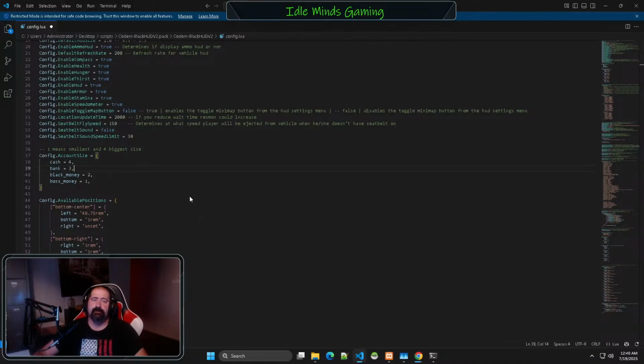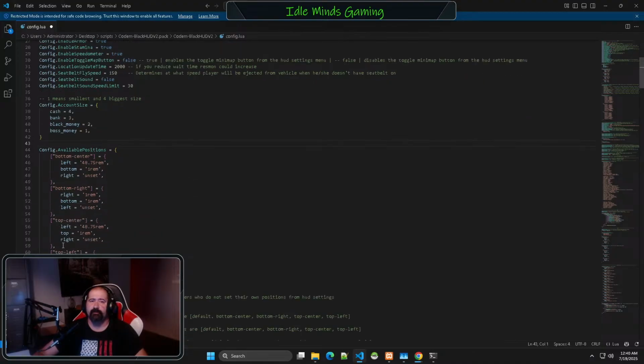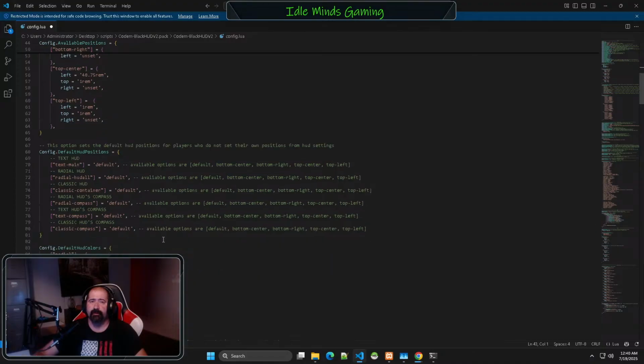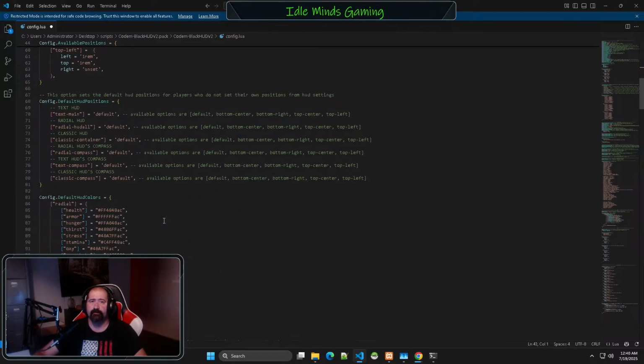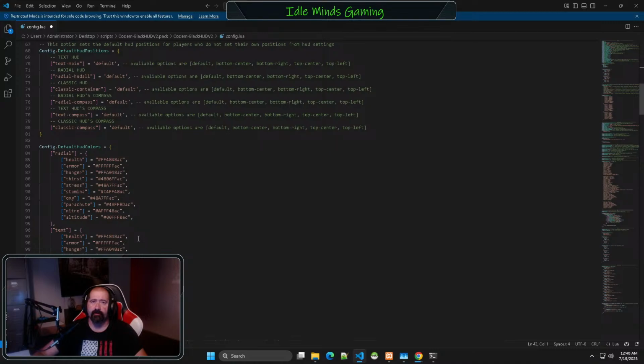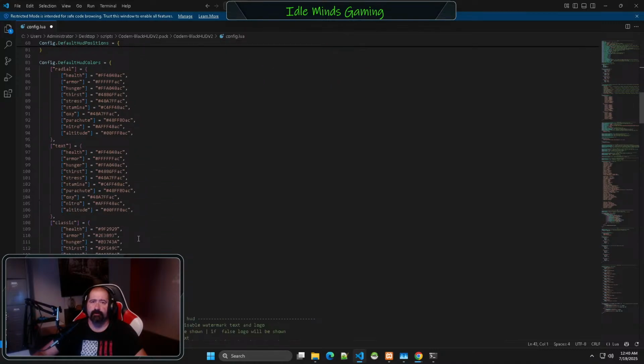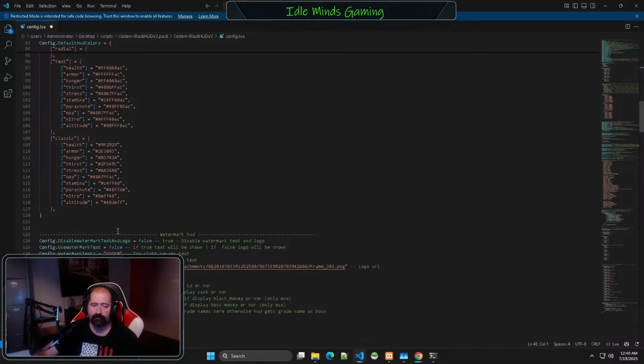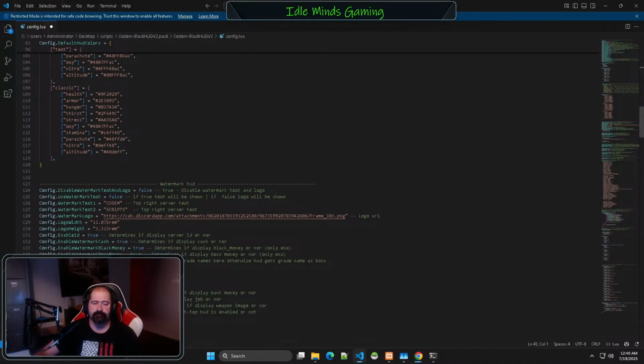Alright, so basically this just tells you where stuff's going to be. Top, left, center, all that good stuff. These are your different types of HUD positions and the types that they have, compass, container, all that stuff. Your colors, you can change them if you want. You can actually change them in the HUD settings too. This is just your default. So if you want everything purple, want everything green, it's just something we've been talking about doing. We may end up doing it too. So let's see.